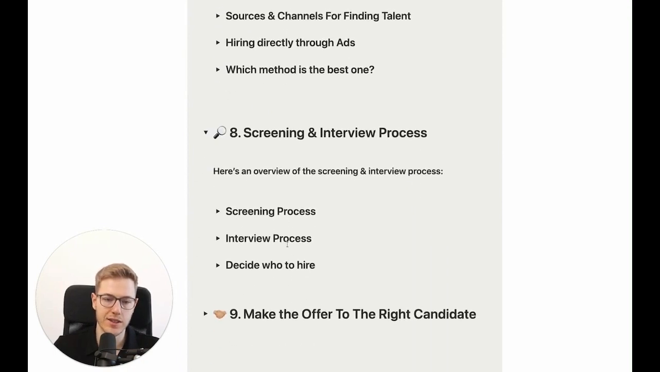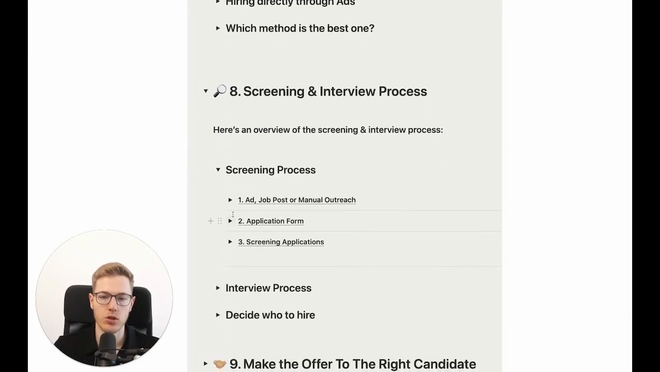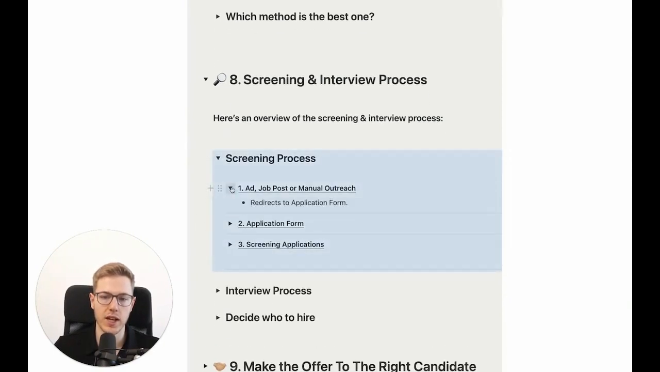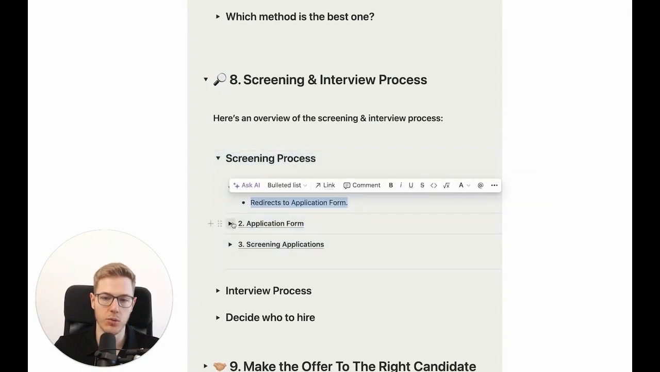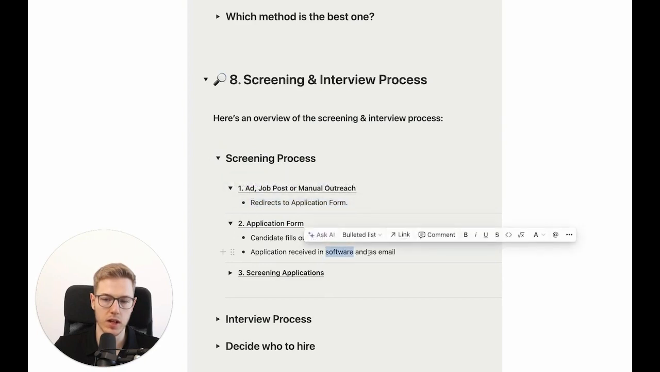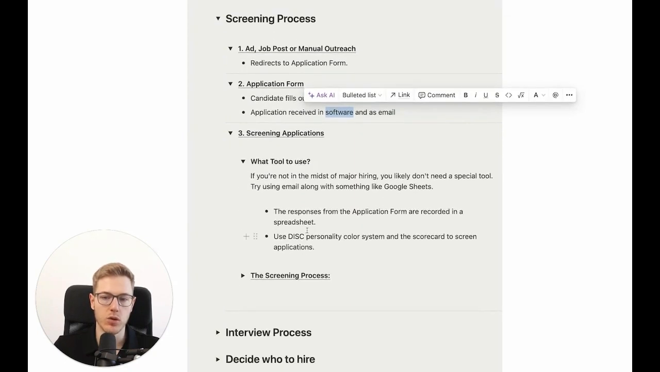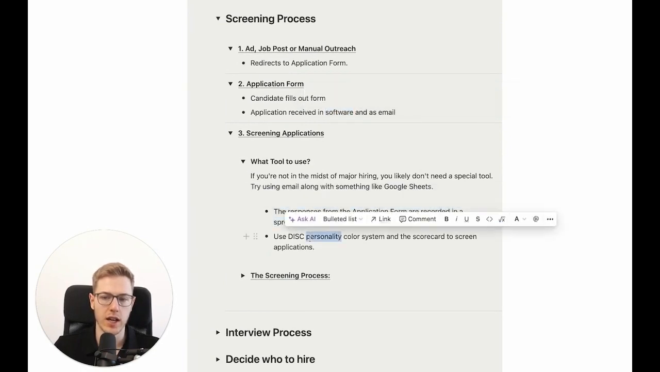And this is fantastic. So now you get applications, right? They are applying through the form that you have there. And then what you do with the screening process is this. You have the ad, they redirect to the application form, they're filling out the application form, then you get the application in your software and as an email, so in Jotform, Typeform, and as an email, and then you want to screen the application. So what do you do? You can just screen that with Google Sheets or inside the emails, and they are recorded in a spreadsheet, and use the DISC system and the scorecard to screen applications.